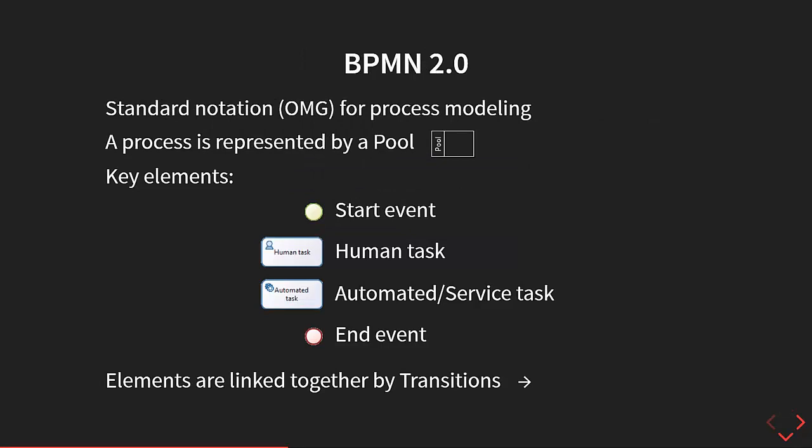So BPMN is a standard. It's actually created by the Object Management Group, and it's dedicated to process modeling, so business process modeling, but it's not limited or restricted to any specific domain. Like, for example, with Bonita, we see our customers developing health and insurance processes, but we also have users who are using Bonita in some retail processes, or there is really no limitation to any kind of specific industry sector when you are using this notation. It's really a generic notation for any kind of business process.